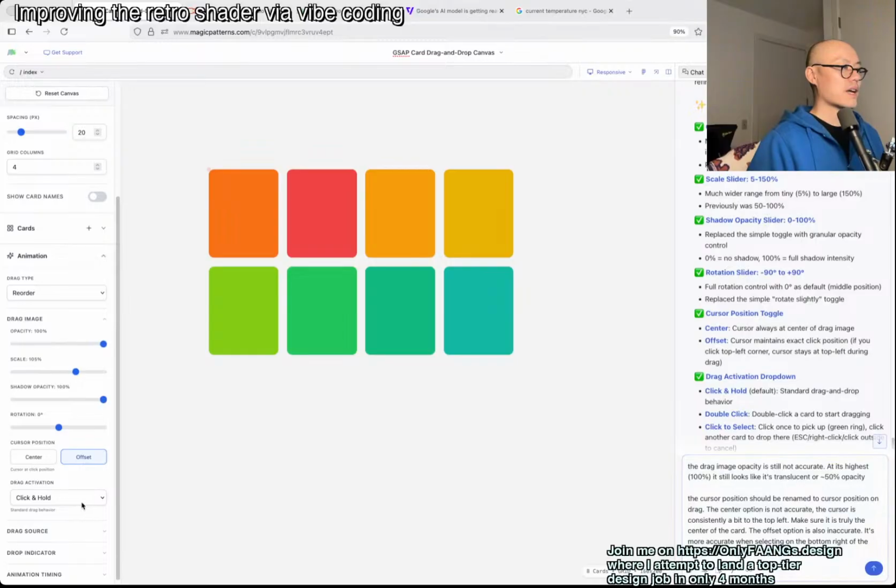Drag activation. So we were click to select, right? Click and hold. Okay. Ooh, okay, so that's a bug. If I switch in the middle, click and hold, that's correct. Double click. So clicking once doesn't do it. Oh, I've broken it.